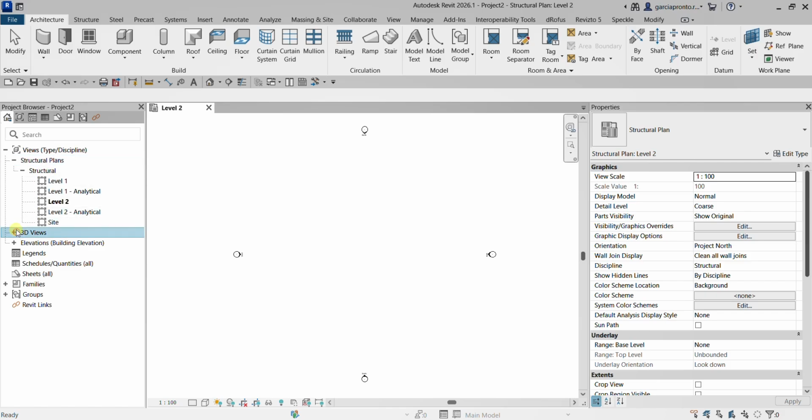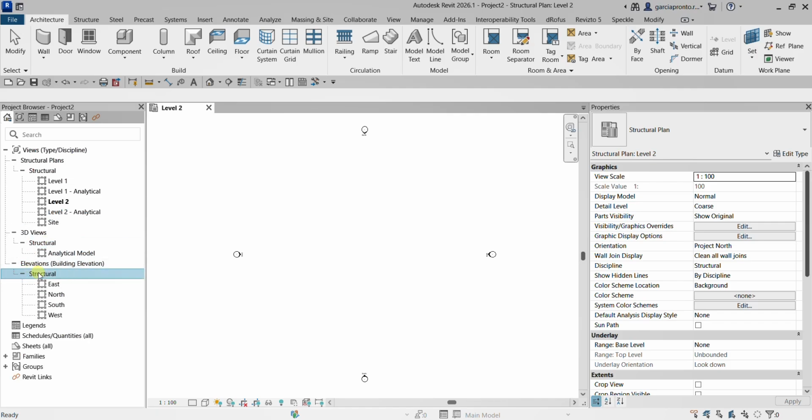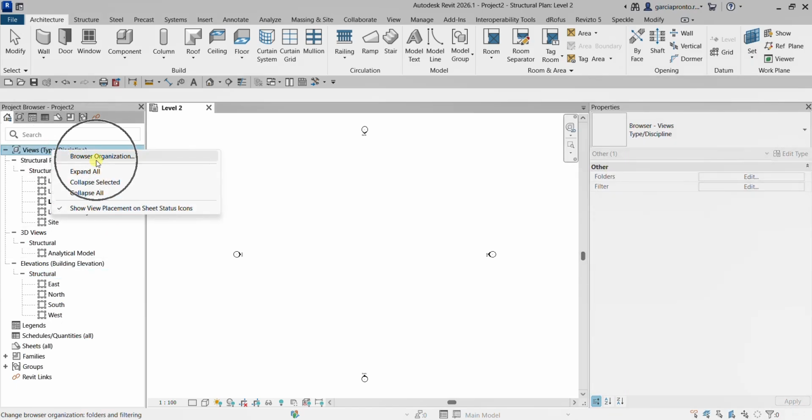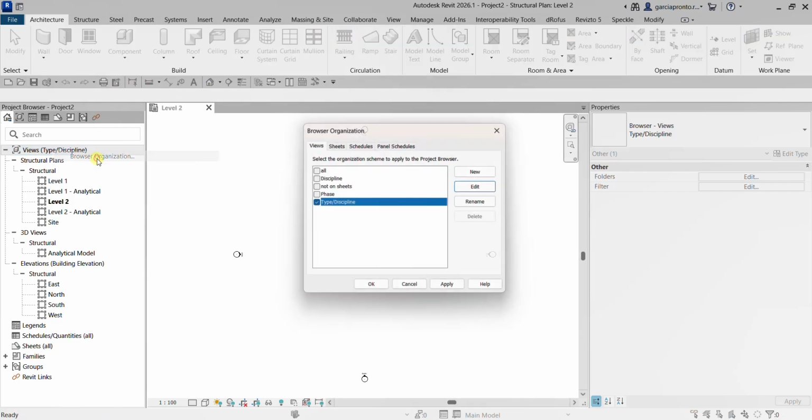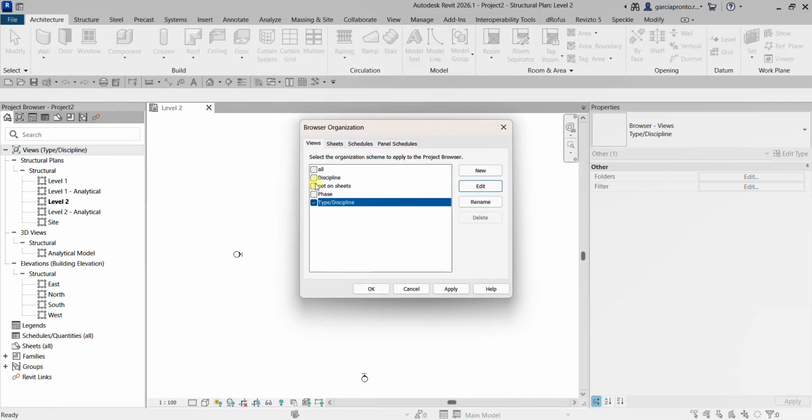Same here. What's the type? 3D Views is the type, and then the discipline is Structural. Same with this one: Elevation is your type, and then the discipline is Structural. Let me right click my views again and go to Browser Organization. Let's click that. I'm going to select By Discipline, and then I'm going to edit this one. There's an option here, Edit.